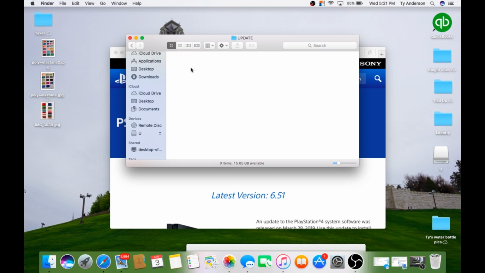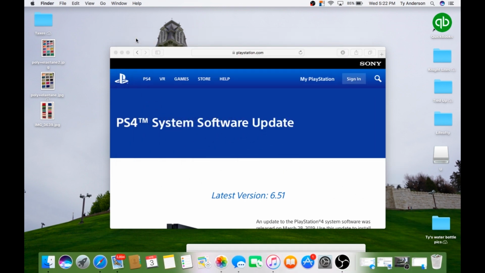And now we can go into the Update folder. And this is where we want to put our boot files that we will download. So now that we've formatted the drive and we've created those file folders in the right order on that drive, PS4, go into that folder, create an update, go into that folder, we are ready to move our download file into this folder. So we're going to go ahead and minimize this for now and open up Safari.